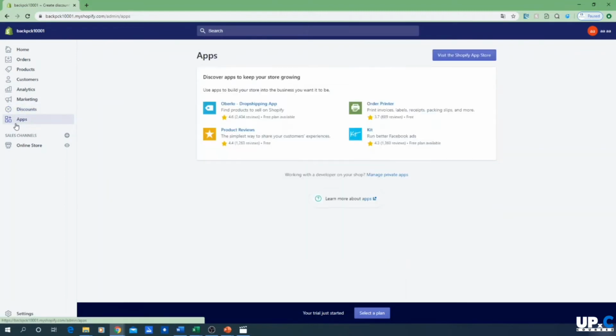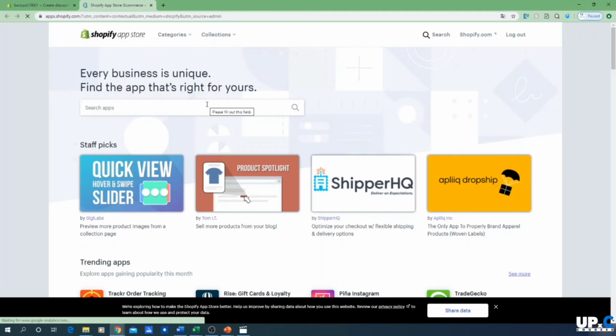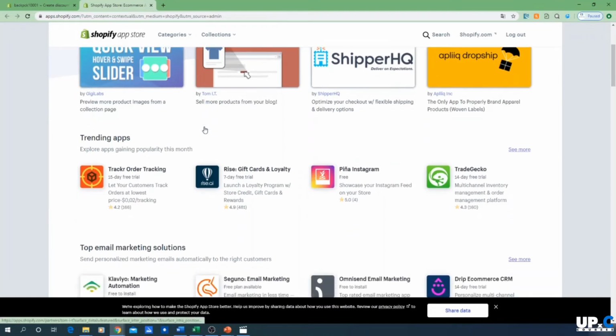Next thing, very important in Shopify, it's the Shopify App Store. It's going to be very important for your store if you want to add advanced features. We're not going to talk in depth about the App Store right now, because we'll talk about it in the class about adding advanced features.